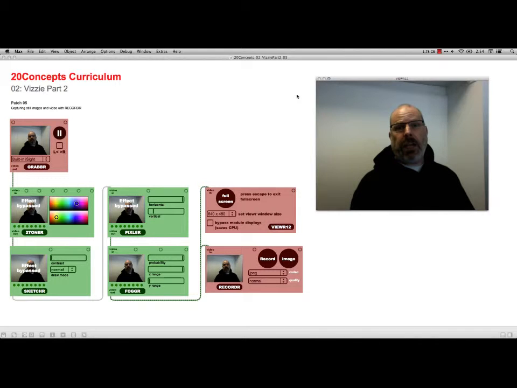In this last patch, I've got just a few effects, the two-toner, as well as the pixelator, which we've seen before, but I've also got the sketcher and the fogger, which do some pretty cool things. And I'm running them through the viewer, which we've seen, but I also have a recorder hooked up, which allows me to actually capture both still frames and video of what I've got right here.